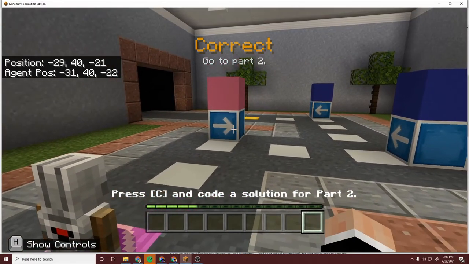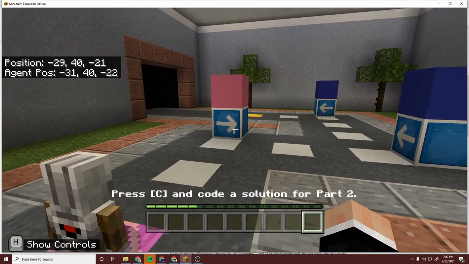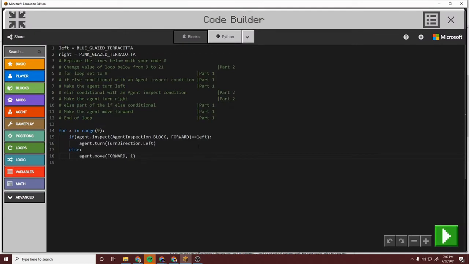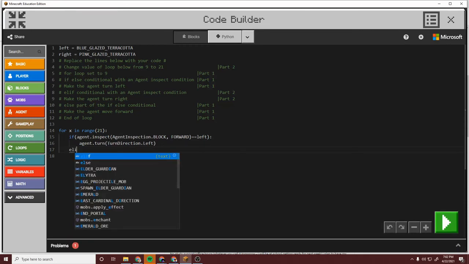All right, now we can go to part 2. In part 2, we're going to do the same thing, but now we need to account for turning right. So the first thing I'm going to do in part 2 is I'm going to expand the loop from 9 to 21. And now I'm going to change this to an elif. So I'm going to get rid of this piece right here, and then instead of else, I'm going to put elif. And that's just a short way of saying else if. So that means if the first condition's true, do that, but if it's not true, then here's another condition.